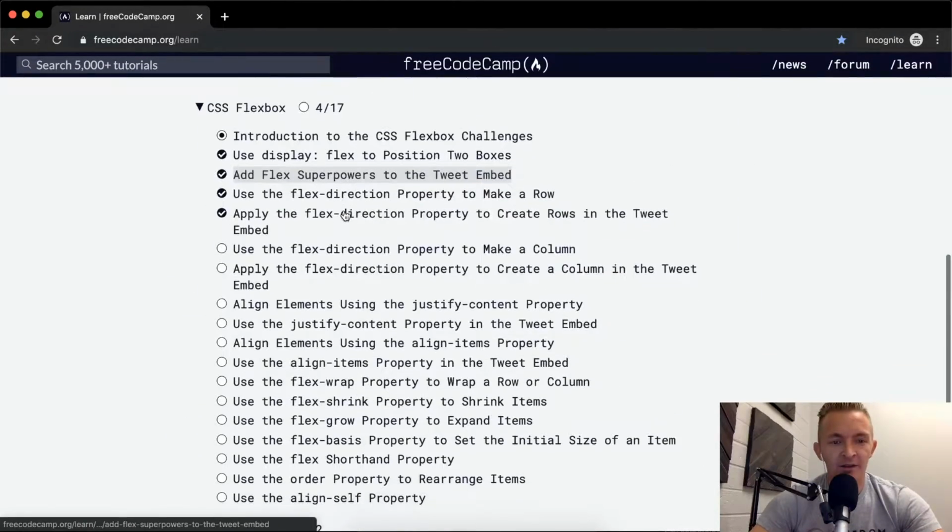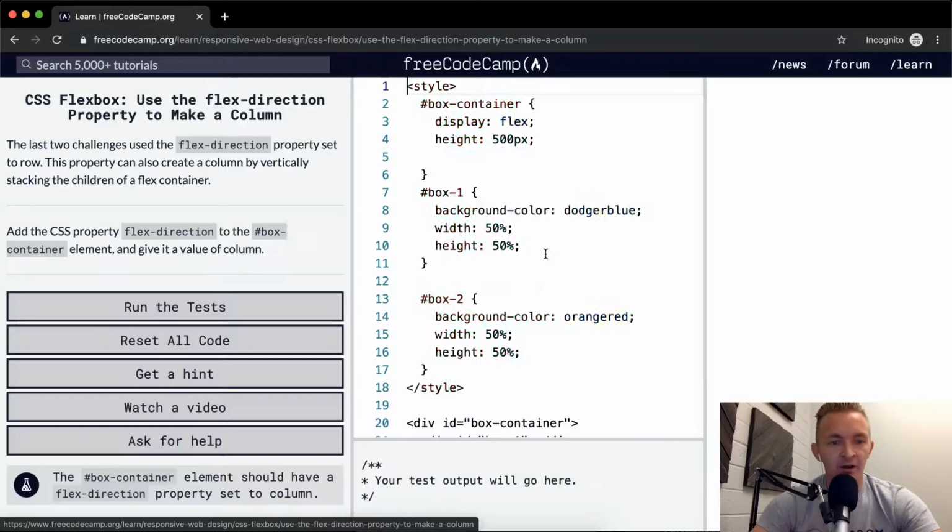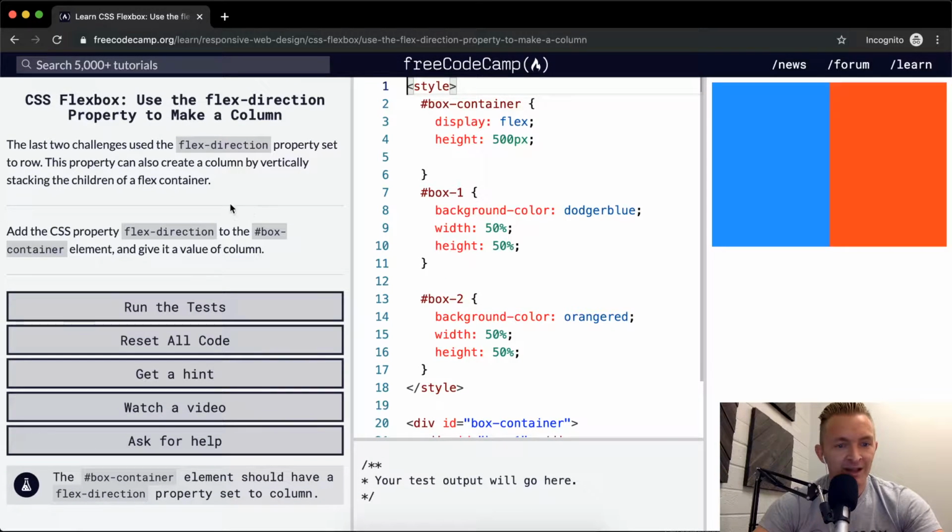Hey everybody, welcome back. Today we're going to use the flex direction property to make a column. This is probably going to be a lot like the last one. The last two challenges used the flex direction property set to row. This property can also create a column by vertically stacking the children of a flex container. Add the CSS property flex direction to the box container. Okay, so box container, flex direction, and then we want to give it a value of column.